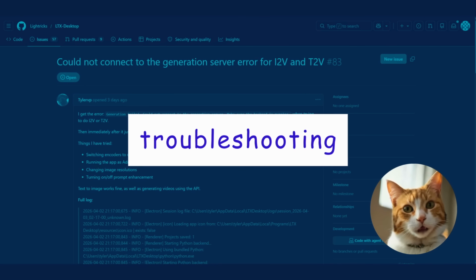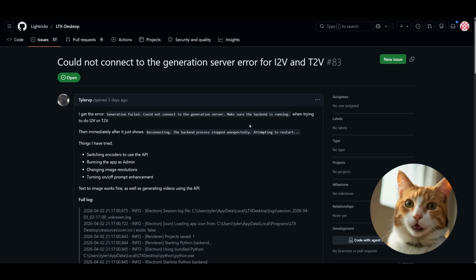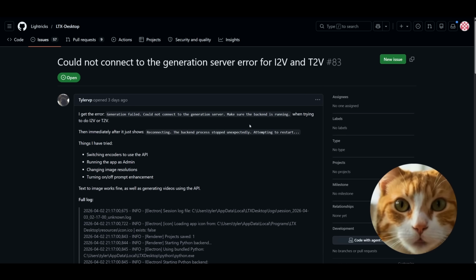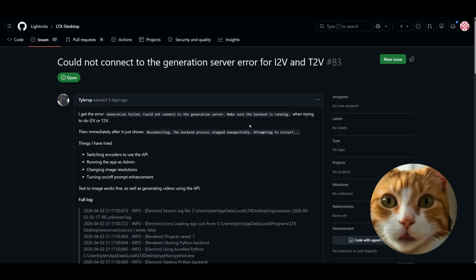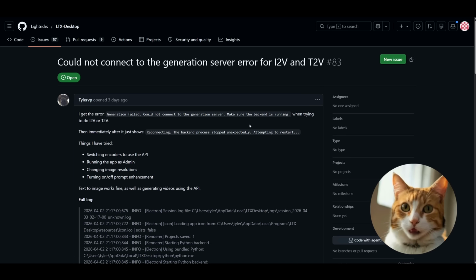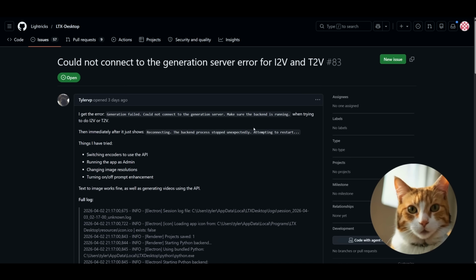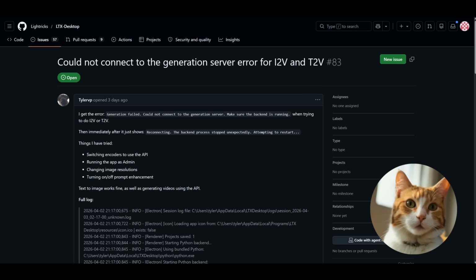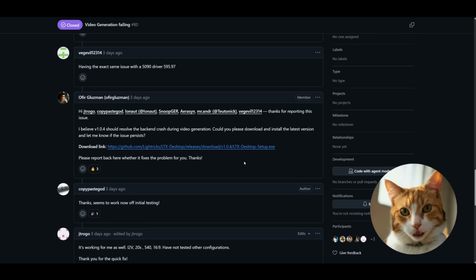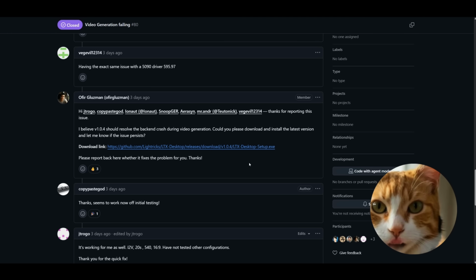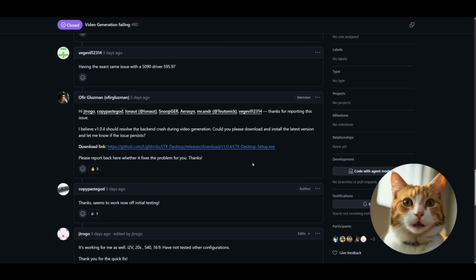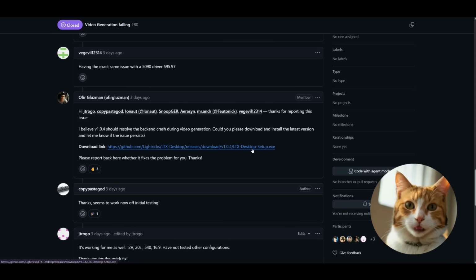First of all, I've got an error here that I could not connect to the generation server. And that was very annoying because I wasn't able to test it out or run the model. I was just constantly getting this error. But I was able to figure it out by finding this issue on GitHub and by downloading the next version of LTX, 1.0.4, and this will help me to cope with this issue. So if you have the same problem, I'll leave the link for this version of LTX.